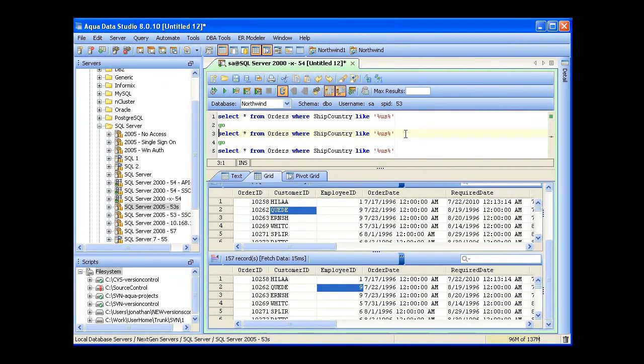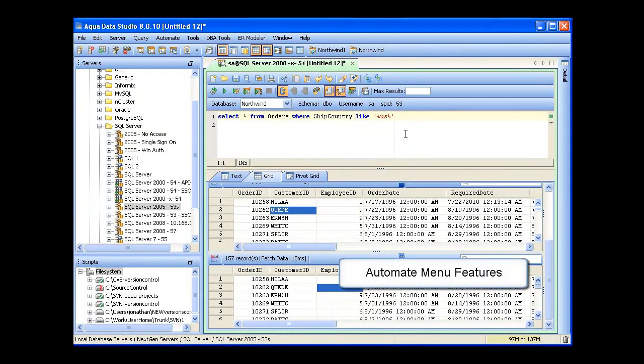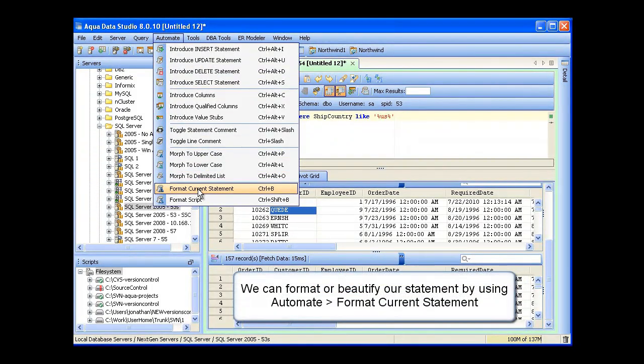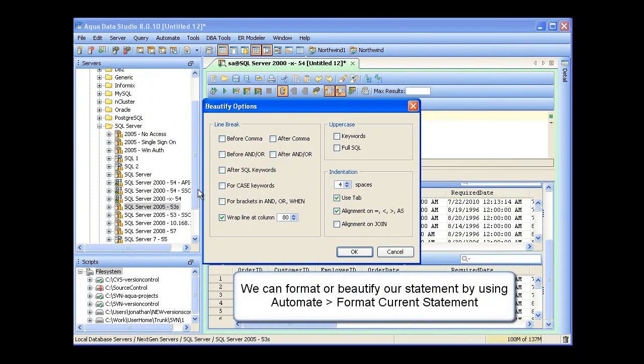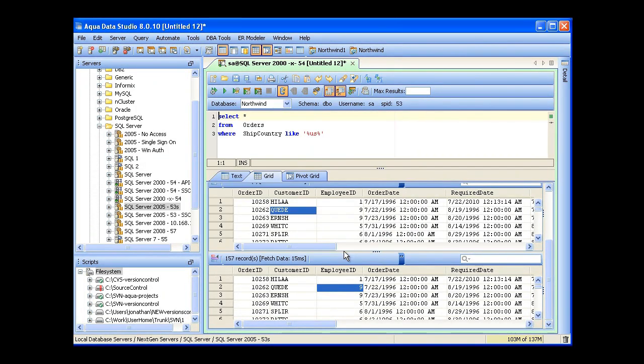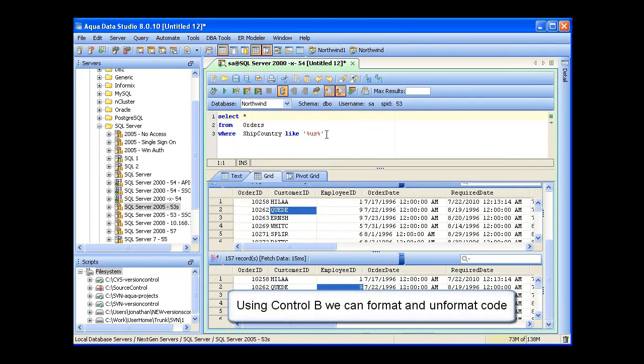We'll delete some of these multiple statements to make some room. The Automate menu has many useful features. We can format or beautify our statement by using Automate Format Current Statement. There are multiple options for formatting. Our statement has been formatted. We can beautify using Control-B and hit it again to undo the formatting.